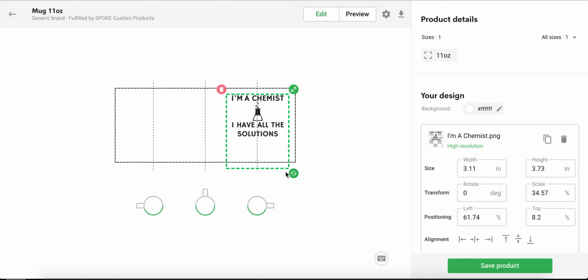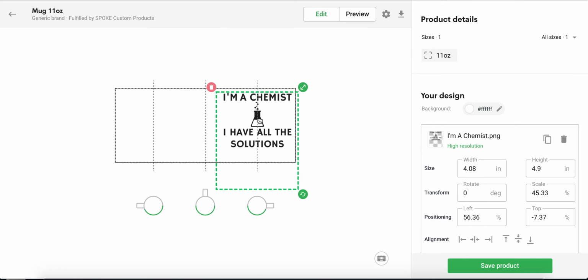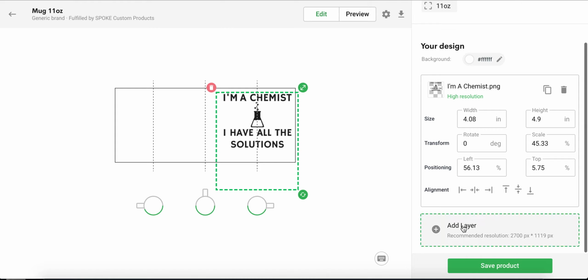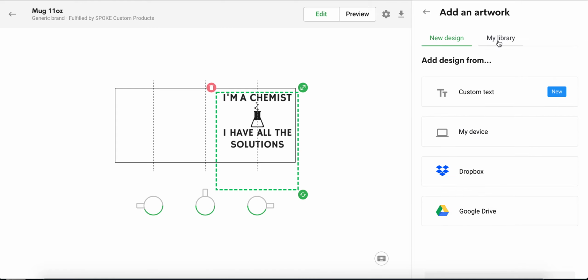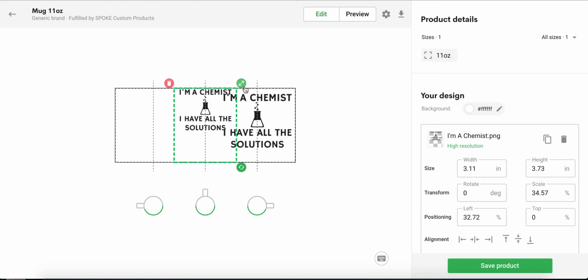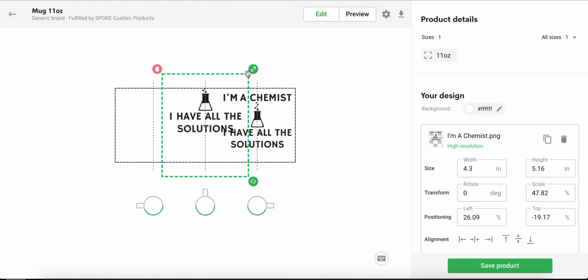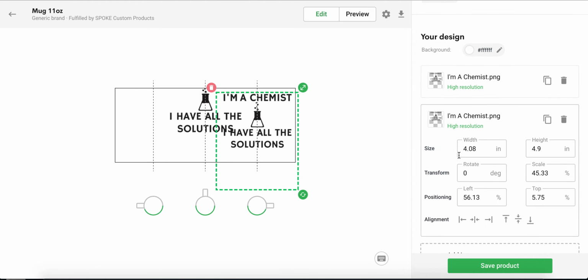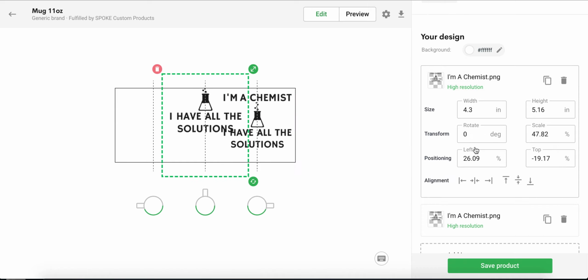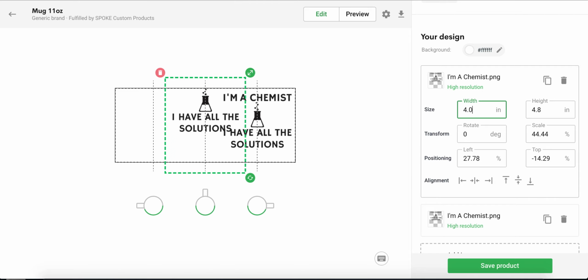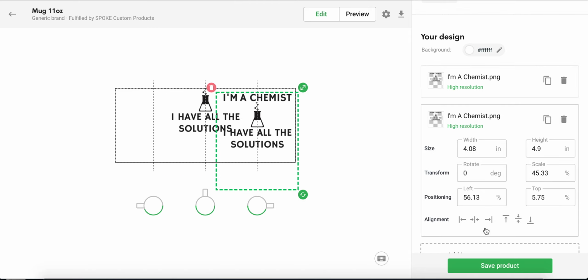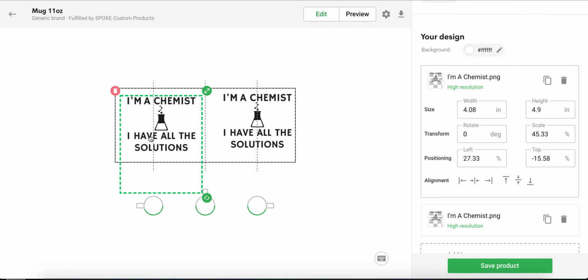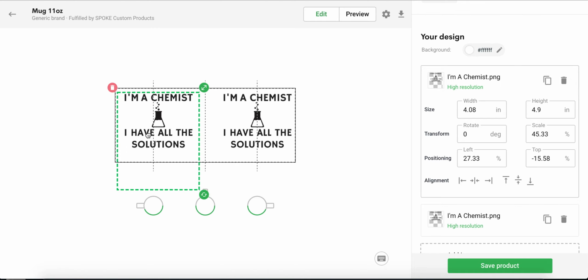Just position your design wherever you like. I usually like to have 2 copies of it, one on each side. So you're going to click Add Layer to add another copy of that design. You want to make sure it's the same size. You can check that by going over here. You'll see the sizes, the width and the height. That way you can make sure that they're the same size and not going to be wonky. 4.8, 4.9, there you go. Position it so it's right across.